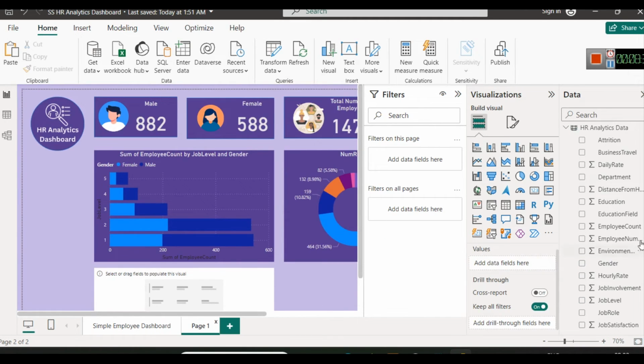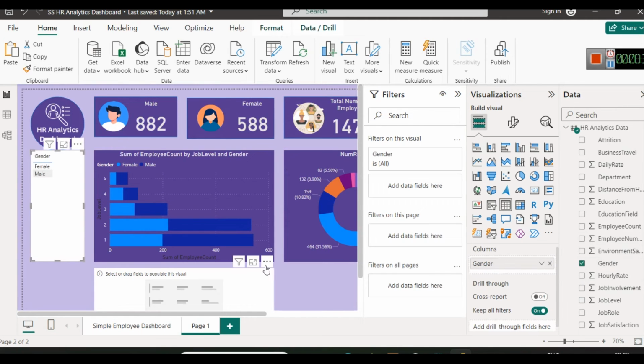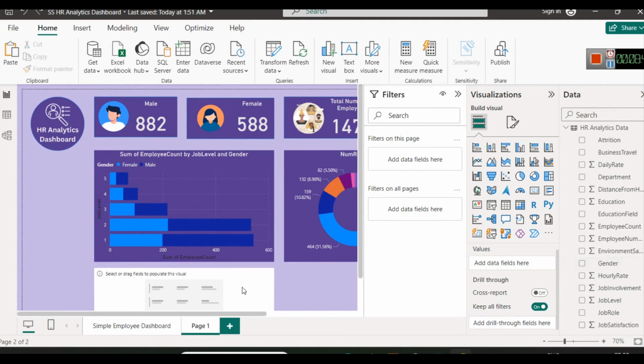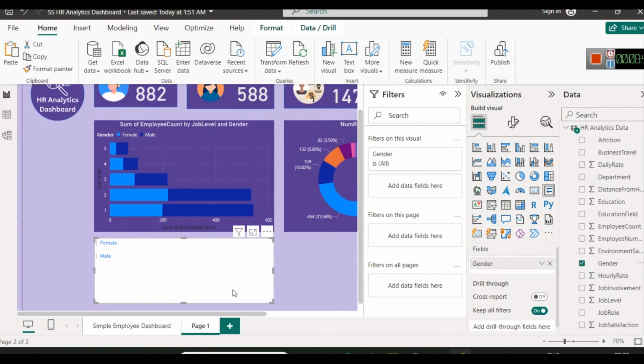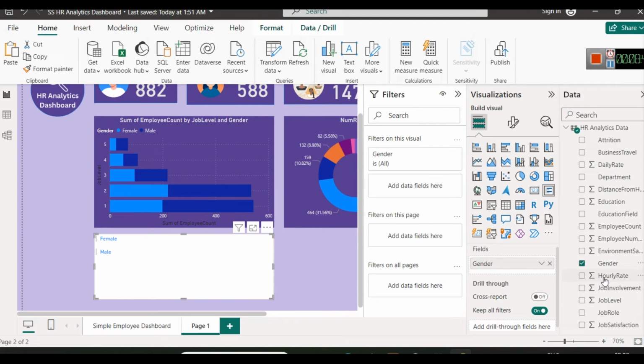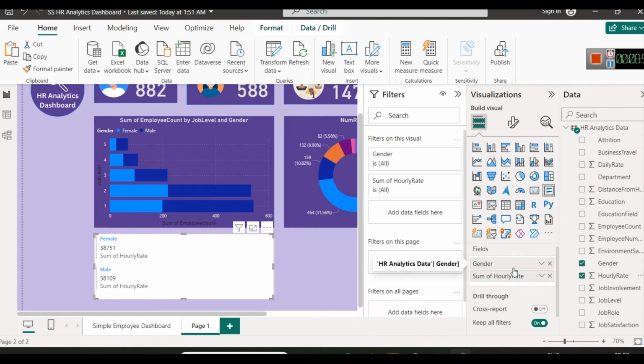So what we will do here, first we will select this and drag gender over here. You'll have male and female here. Then we will have hourly rate. This is sum of hourly rate. We will select average hourly rate. So as you can see, in case of female, the average hourly rate is 65.90. In case of male, it is 65.88. So in terms of average hourly rates, female are getting paid more.